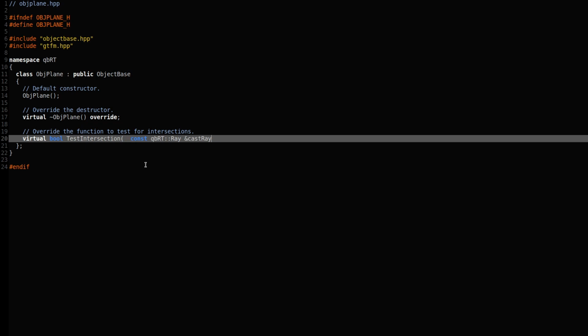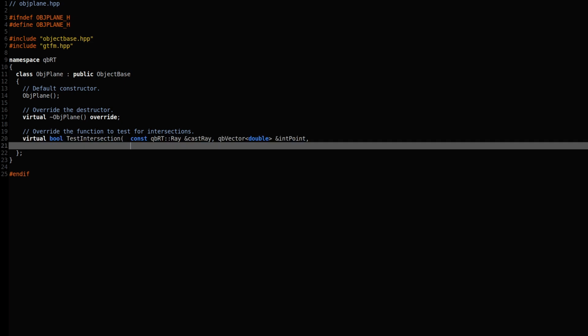And I'm going to tab things out just to keep things neat and tidy. You don't have to do that. We have qbVector<double> reference intersectionPoint, our point of intersection, which is not const because we want to return that, and then we have qbVector<double> reference localNormal and qbVector<double> reference localColor. And don't forget the override keyword at the end. And that's everything we need.